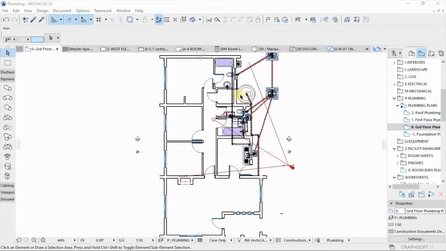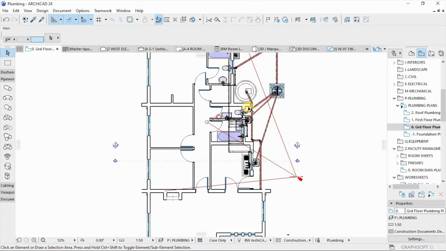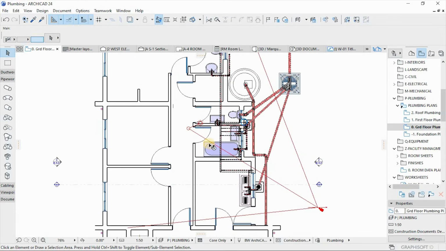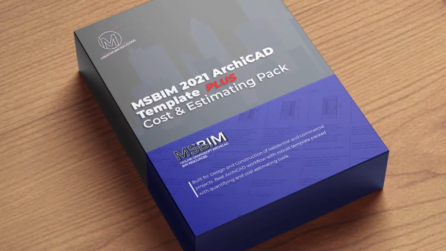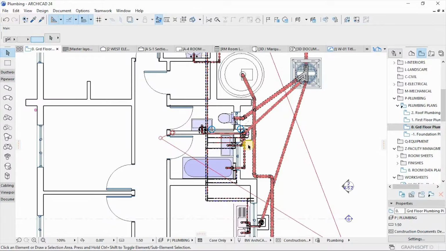Today we're going to look at plumbing systems in ArchiCAD. So what I have here is the project that I've been using for the majority of tutorials recently. I'll put the link in the description for those videos. It's a project that is made up of an ArchiCAD MS BIM template that I'll also put the link to in the description for you guys to download it.